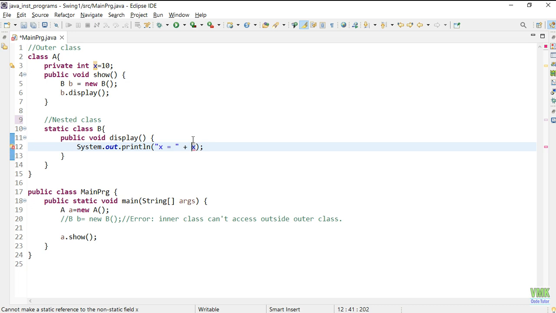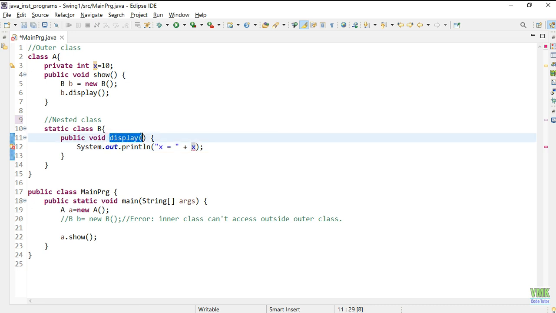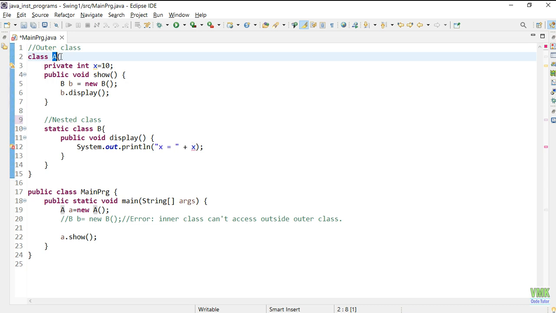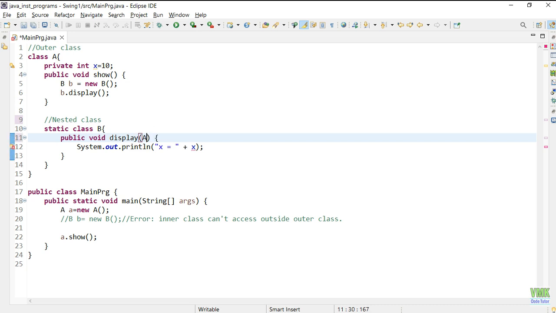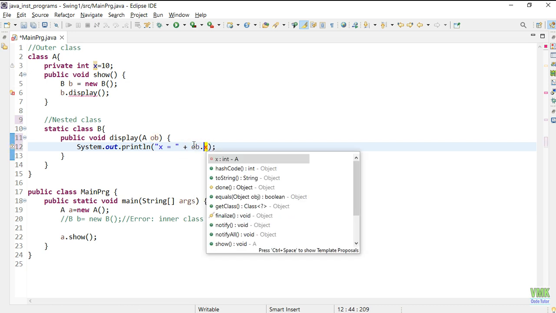So here we have to understand the importance of this reference variable. The display method requires an object of the A class. Therefore, now I am going to pass this reference variable. Why am I going to pass this reference variable? First of all, we have to pass an object of a class. An A class object we have to pass like this, and using that particular A class object, it should access the x variable.